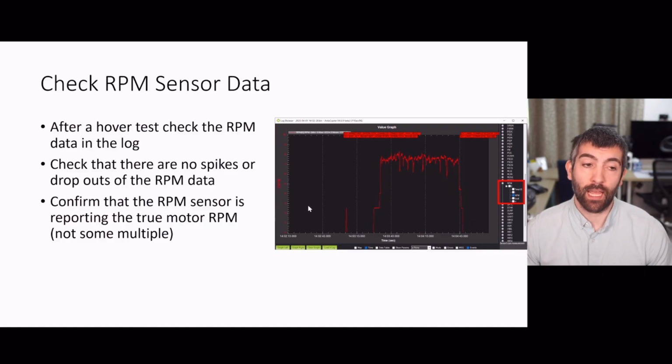Just tick that on and double check that there are no spikes or dropouts of the RPM data during the log, and that the RPM sensor is reporting the true RPM value of the motor. This will confirm that all of your scaling settings are correct, and that the number of triggers that the RPM sensor has per revolution is being correctly scaled so that ArduPilot knows what the true motor RPM is. And that's really important. If you have some multiple of the true motor RPM, then all of your notch filters are going to end up in the wrong place.